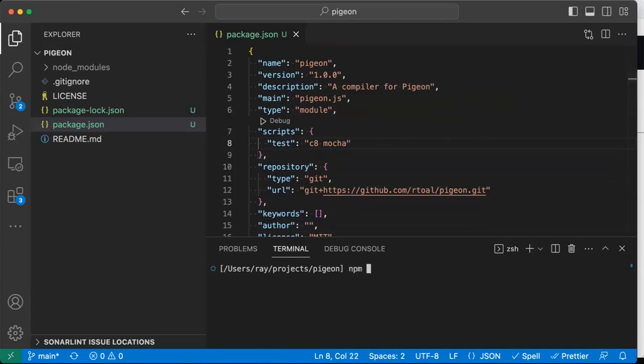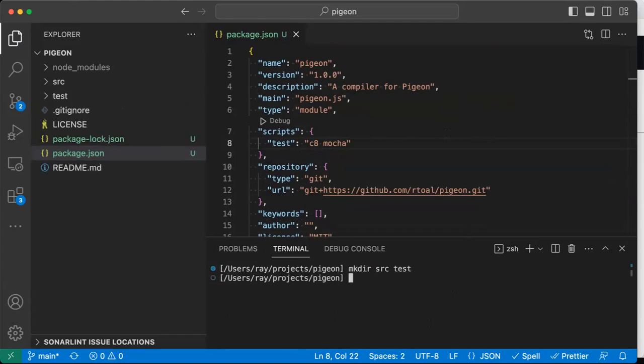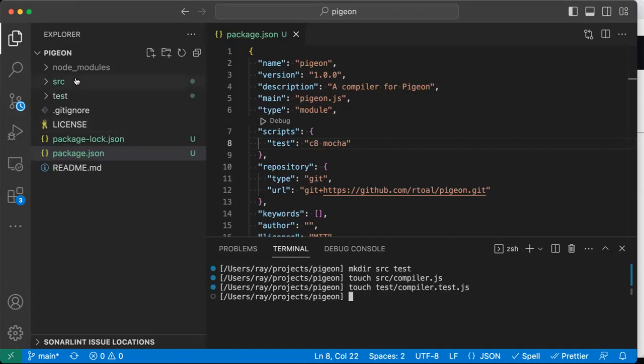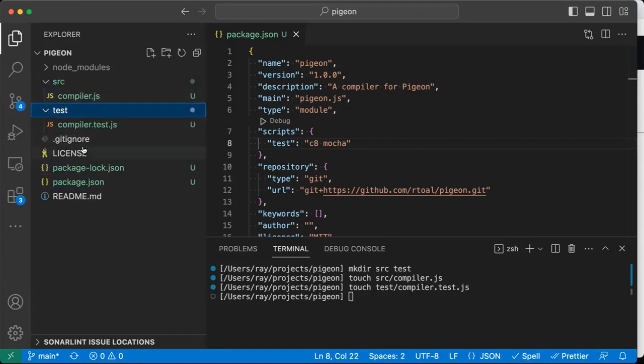Let's scaffold our project. Let's create two folders, source and test. So two folders made here. And inside of source, we'll put in our compiler.js. And inside of test, we'll put in compiler.test.js. And here's how it looks. Source and test. There we go.